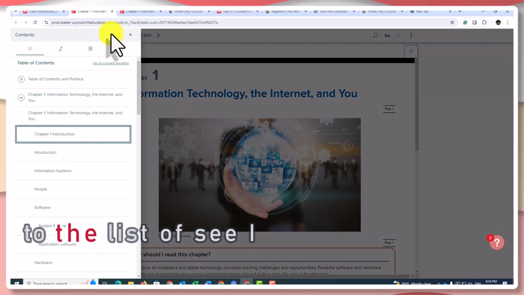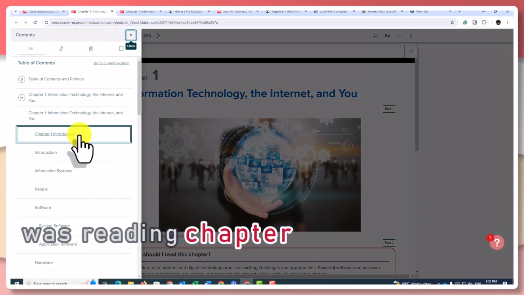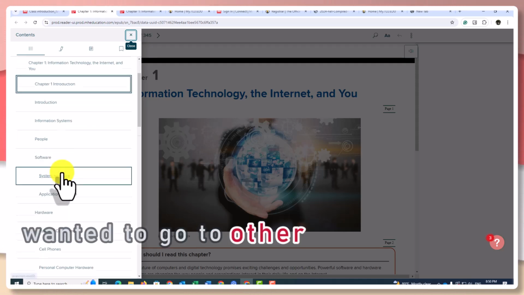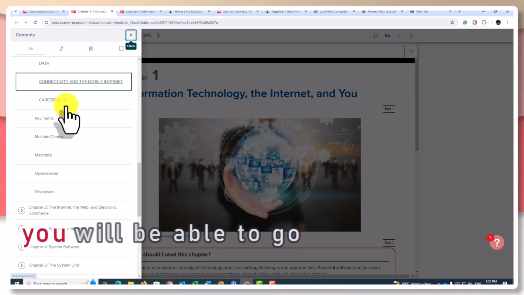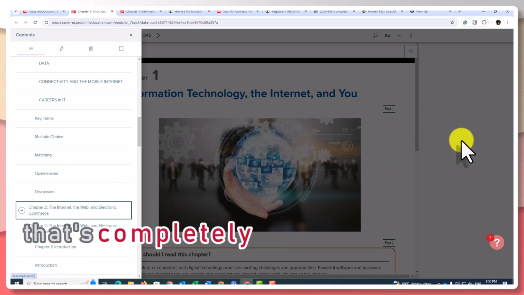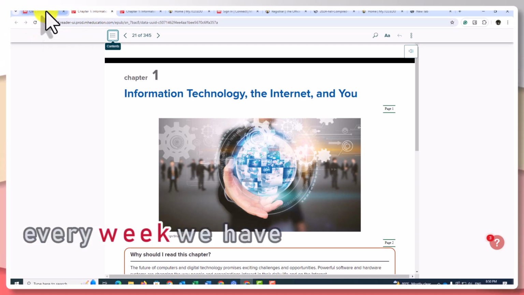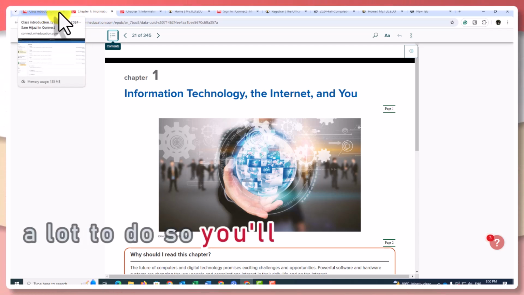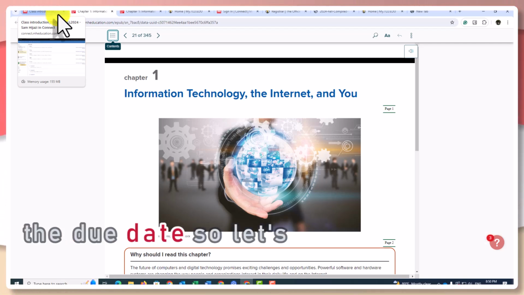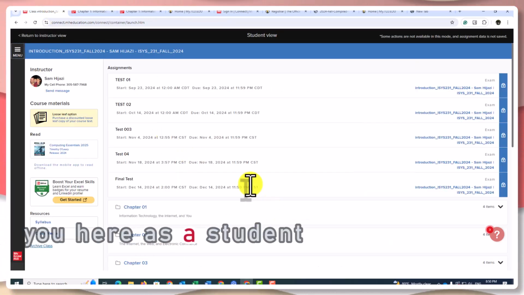I was reading chapter 1 here earlier, so I'm here. But if you wanted to go to other chapters, of course, you will be able to go one page at a time or a chapter at a time. That's completely up to you. Of course, every week we have a lot to do, so you'll be able to know based on the due dates. So let's go ahead and show you here as a student.